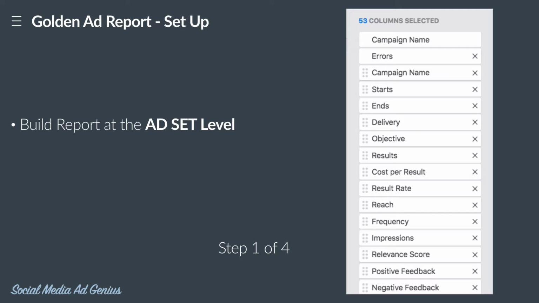Delivery, is it running right now? What's the objective? Is it a video view? Conversion, what are the current results? Current cost per results. Results rate, doesn't really matter. It's a percentage rate I can take out of there. But I definitely want to know reach. How many people saw my ad? Actual people. Frequency, how often did they see my ad?